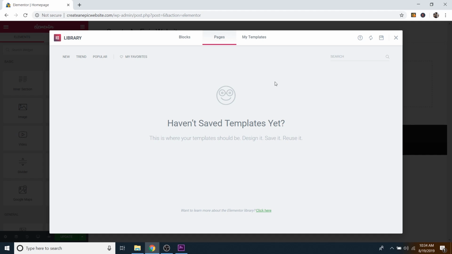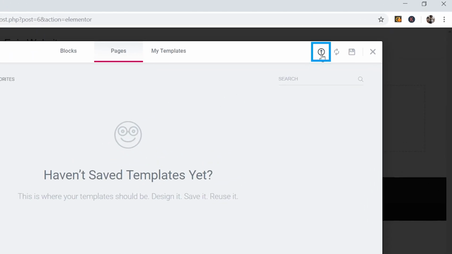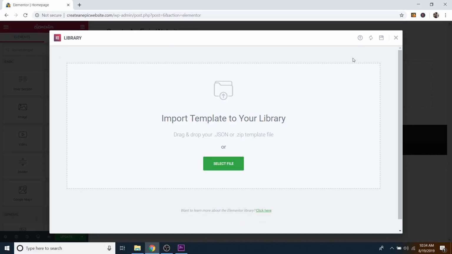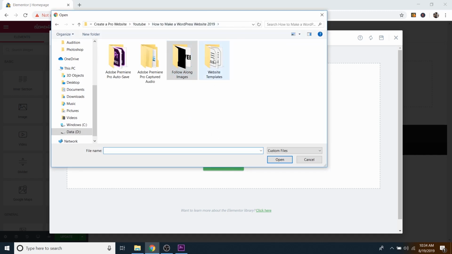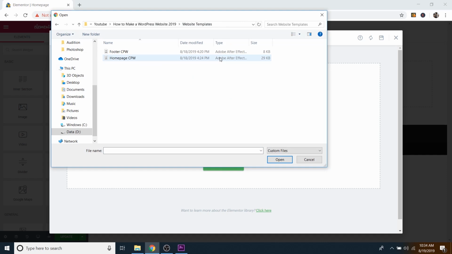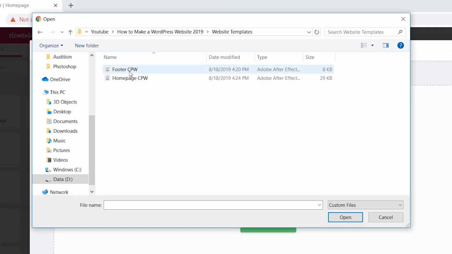So once you grab those, we're going to just go over to this little symbol right here, which is called Import Template, and click on that. And then we're just going to click on Select File. And then we're going to go to where our website templates are held. So mine's just in a folder called Website Templates. And then we've got our footer and our home page. So for now, just grab the home page and then click on Open.